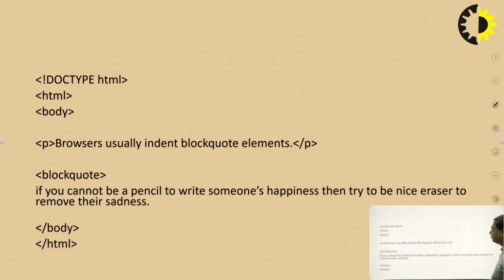Here is an example with a full HTML web page written. It starts from the doctype. We have HTML, we have a body section, and then we have written the content that is going to be displayed with the help of P and blockquote.